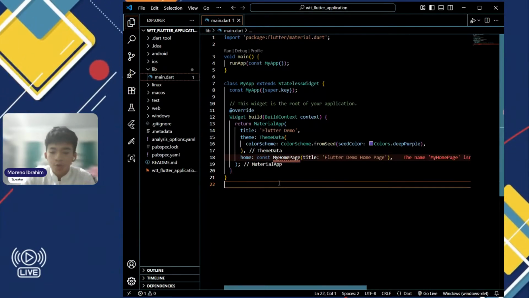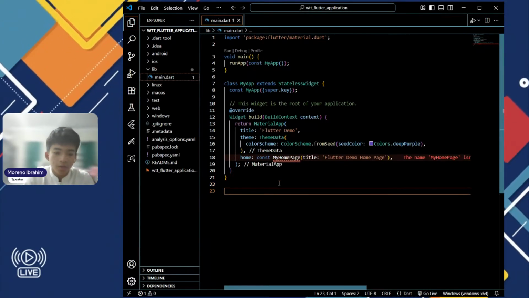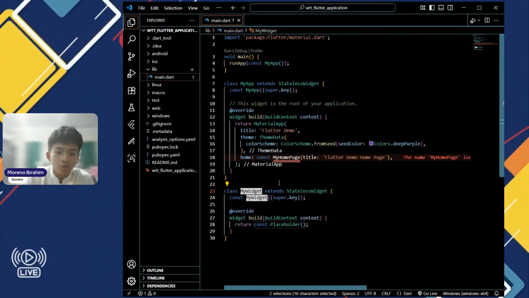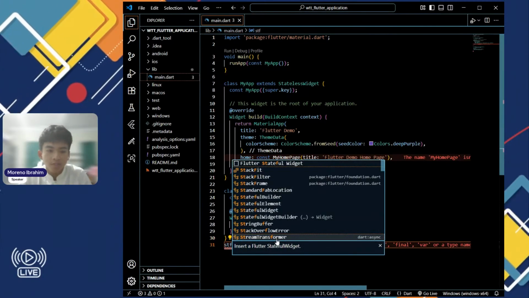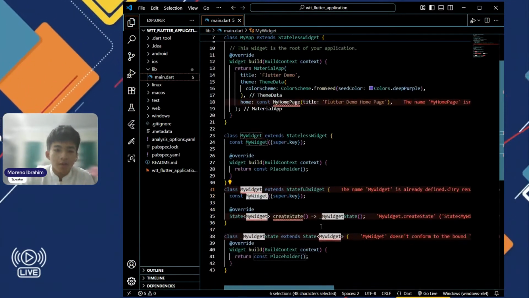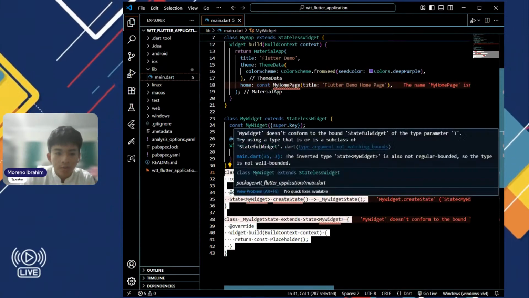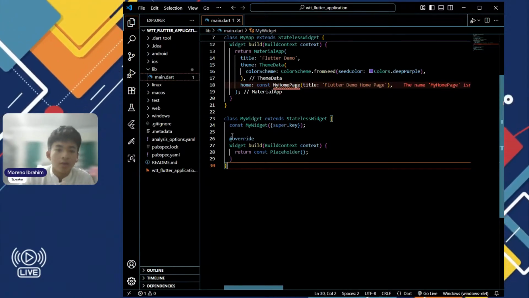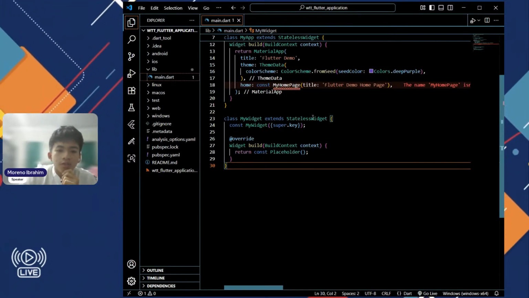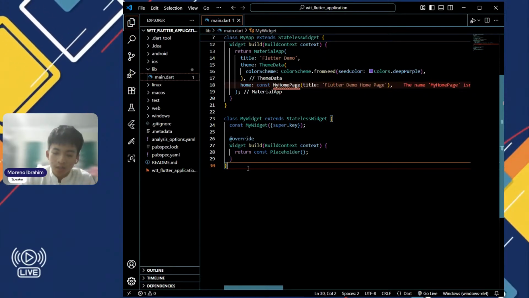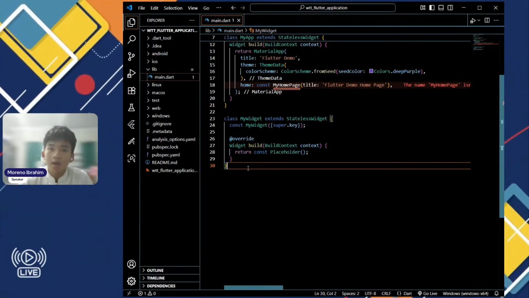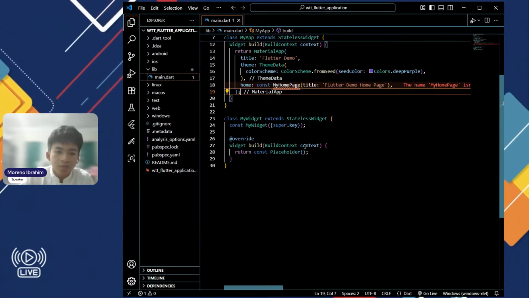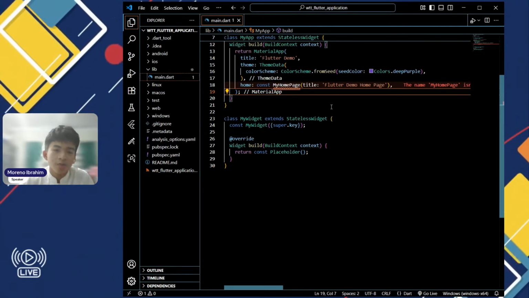So first thing first, to create a widget or a class, you need to type in STL. STL stands for Flutter Stateless Widget. There's also STF, which is Flutter Stateful Widget. These two are quite similar, but there is a significant difference between them. A stateless widget is basically a widget that doesn't have animation, and a stateful widget is a widget that has animation. For now, we're just going to use stateless widget because it's simpler than stateful.